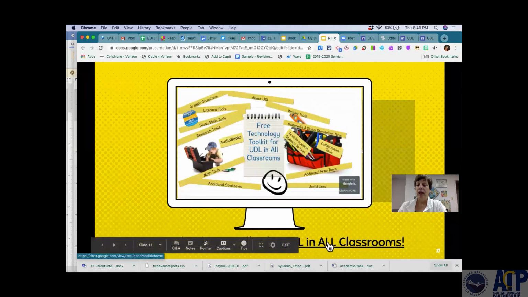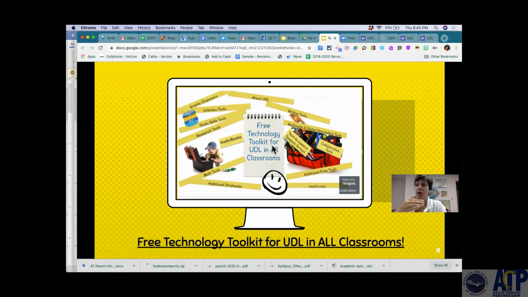This link will take you right to the free technology toolkit. Again, you can do an internet search, free tech toolkit for UDL or UDL Tech Toolkit, and it will be the first choice.